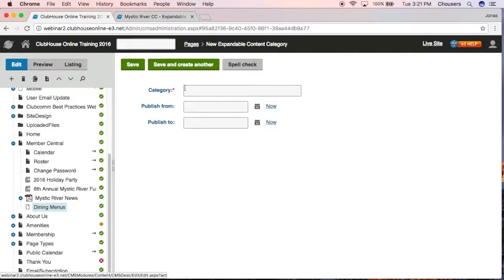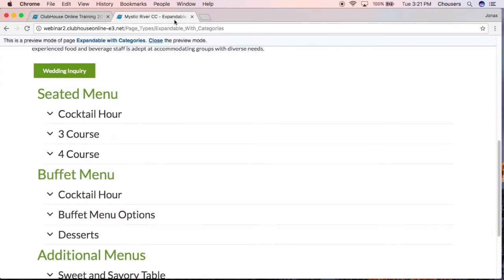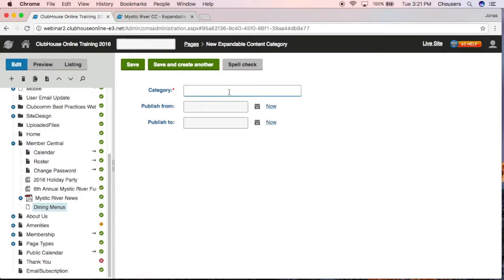Before I fill this out, I'm just going to navigate back to the live site. And your expandable content category is the green text you see here. So these are your bigger categories. So we can go ahead and throw in a name for our category. So we're going to go ahead and do our seated menu.